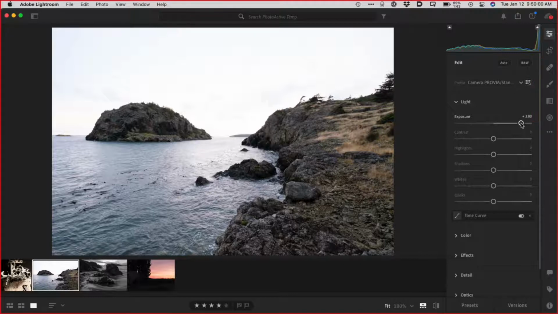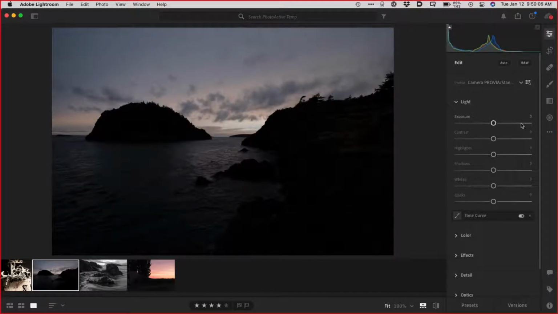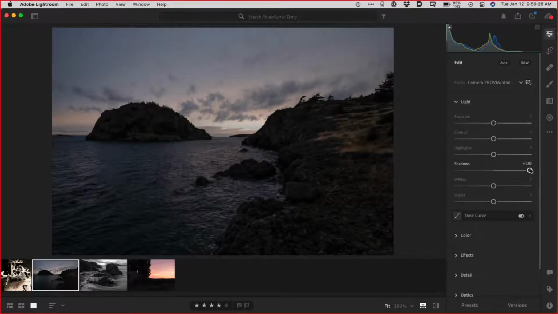So exposure is really a brute force tool. Quite honestly, when I'm editing, I will rarely touch exposure, or maybe I'll just adjust it in a small way. So what we want to do is bring some detail into the darkest areas. And that's where shadows really helps. So the shadow slider, when I move that up, and I'm going to increase it all the way to 100, so as far right as it will go, we see more light, more detail in that foreground area. So we can see rocks, we can see the water, but it's still a dark image.